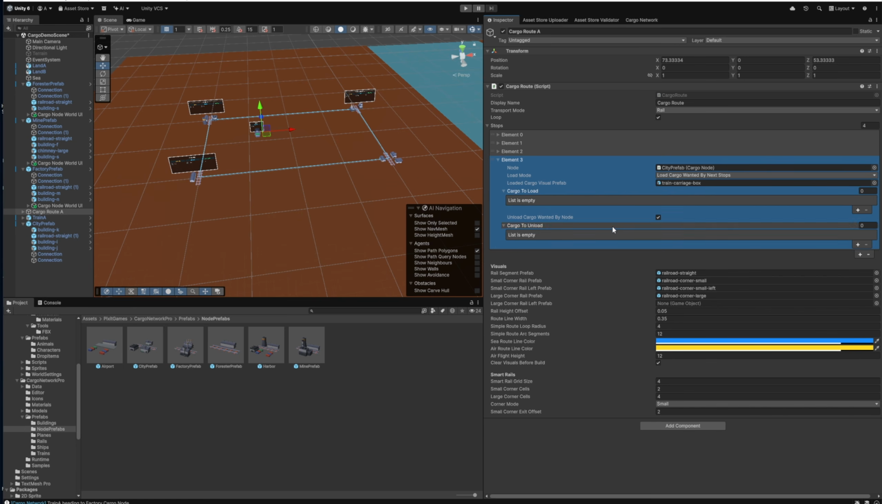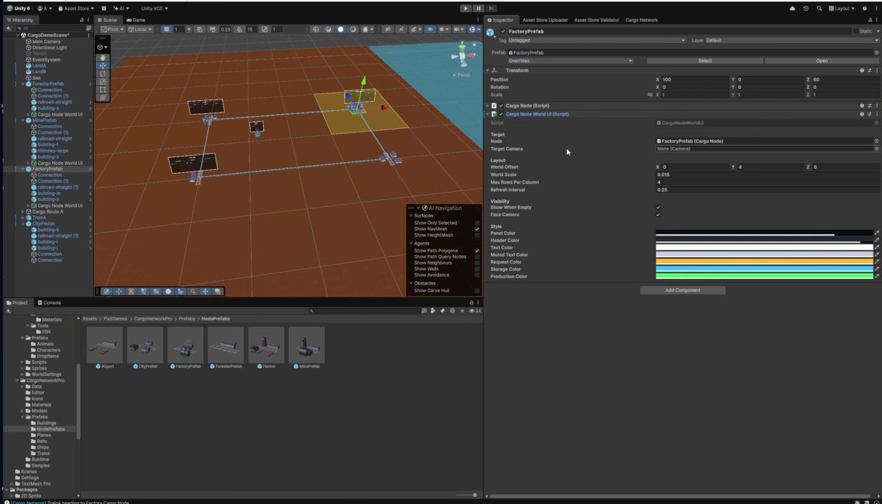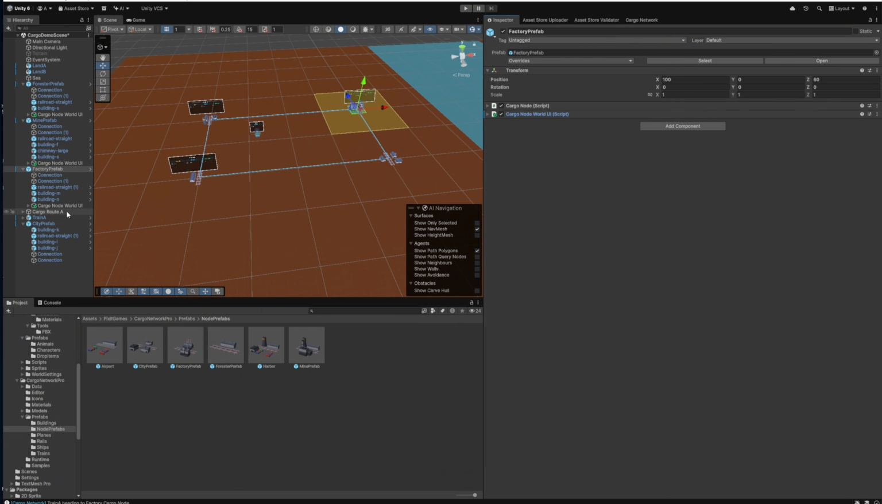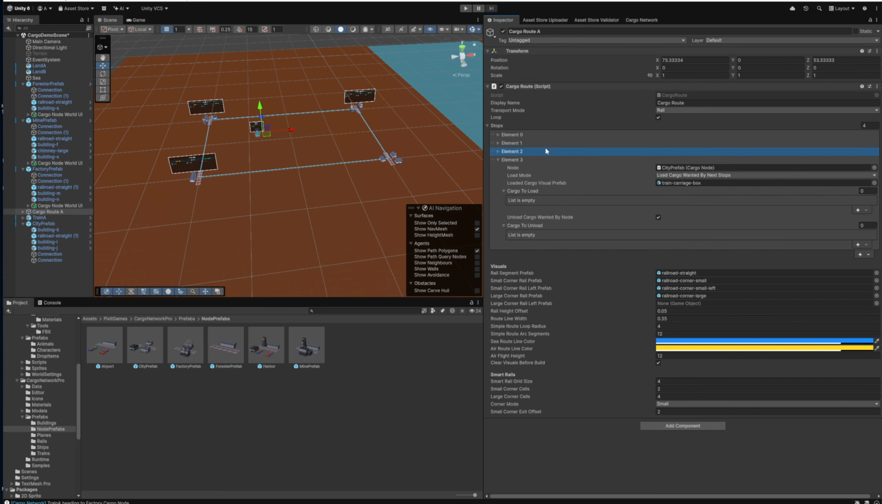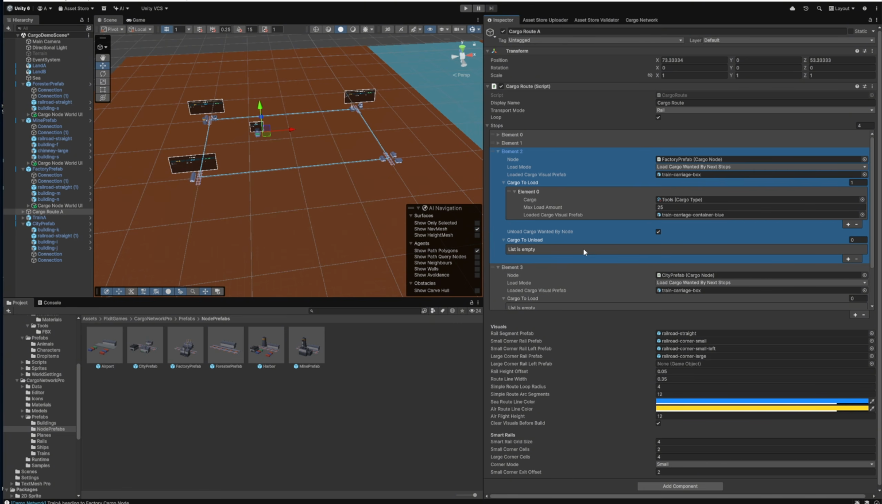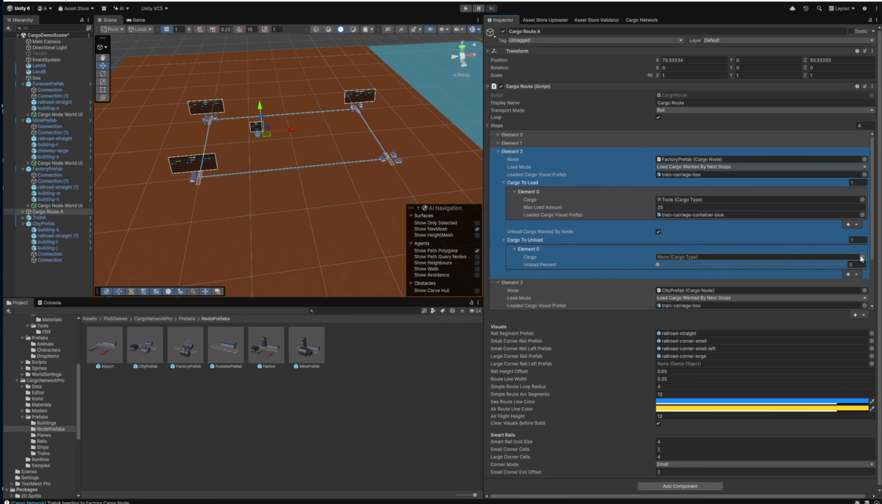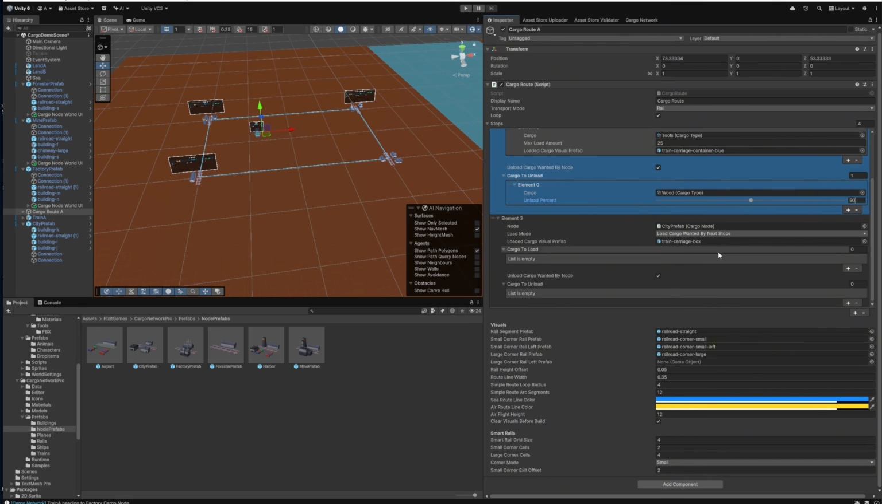Just I'm gonna change the factory unload option. I'm not gonna unload all the wood. I'm just gonna unload 50% of it. So the remaining wood is going to go to city.